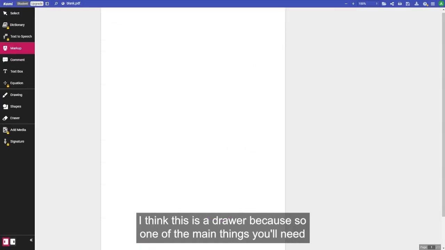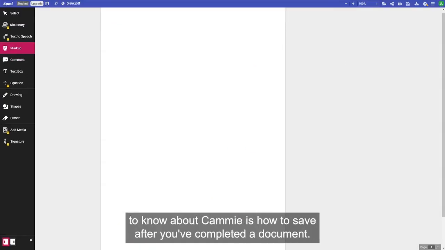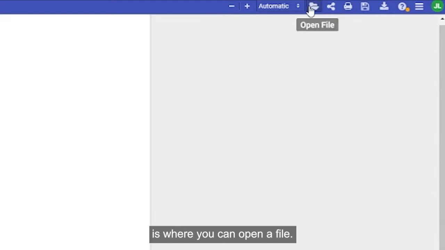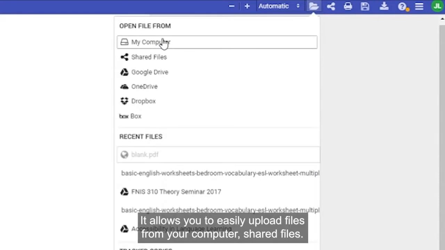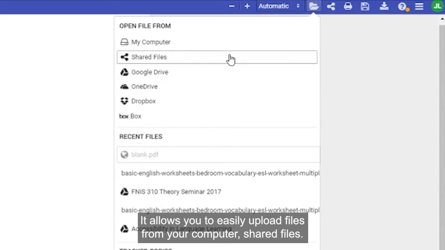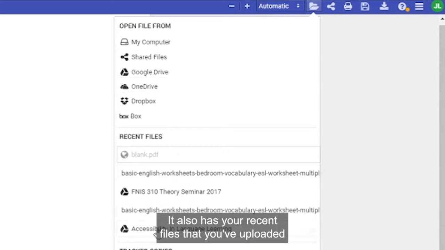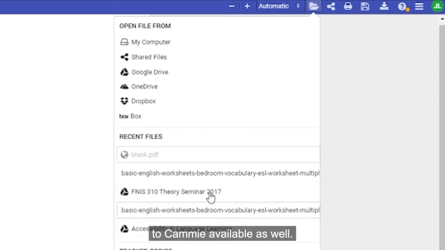So one of the main things you'll need to know about Kami is how to save after you've completed a document. If you go up here to the top right hand corner, this is where you can open a file. It allows you to easily upload files from your computer, shared files, Google Drive, OneDrive, Dropbox. It also has your recent files that you've uploaded to Kami available as well.